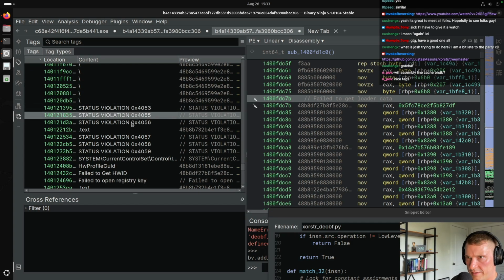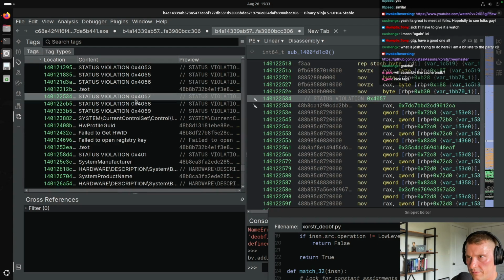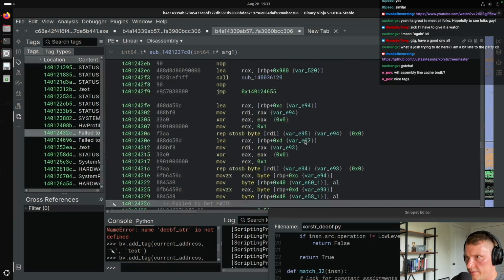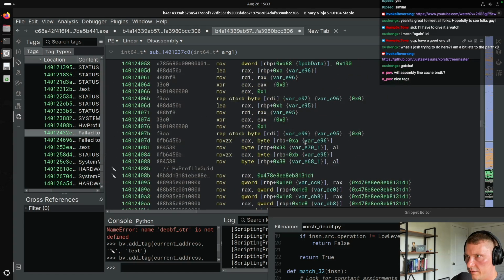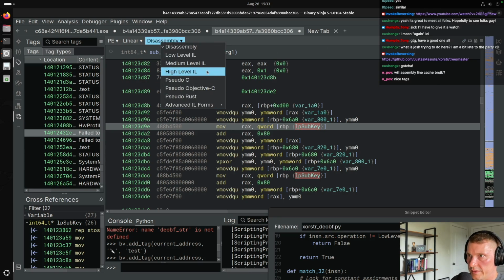Status access code violation 4053. I don't know why they would have hardware profile good. So this is often used to identify the system. So let's check this. Oh yeah, rich query value. Okay, so this actually has stuff we need. So let's go up to the high level intermediate language.